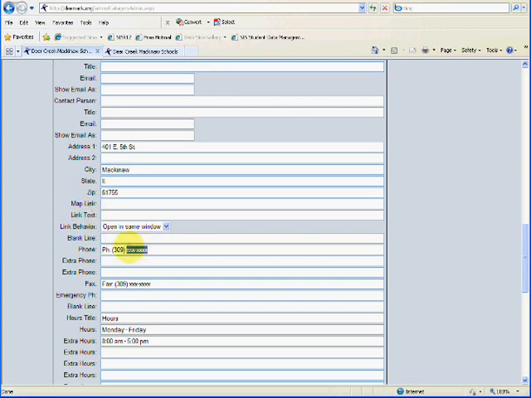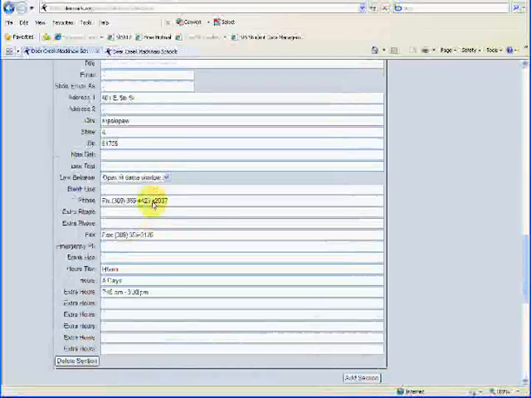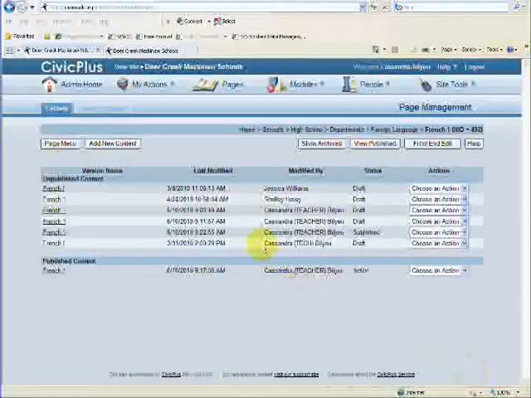The phone number, I'm going to put my extension. Also the fax number. And I'm going to put hours, days, 7:45 to 3:30. And that's it. So I'm going to go ahead and save and submit.